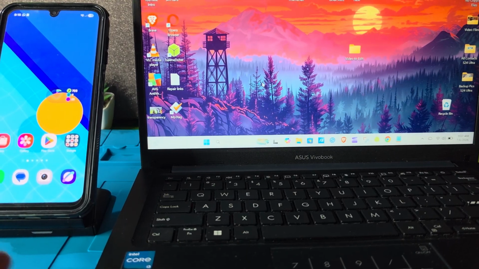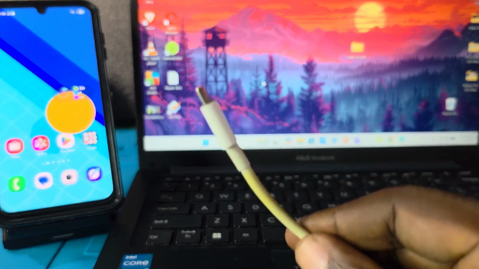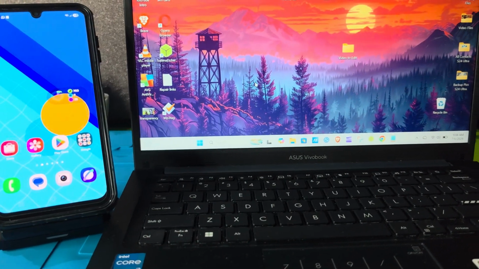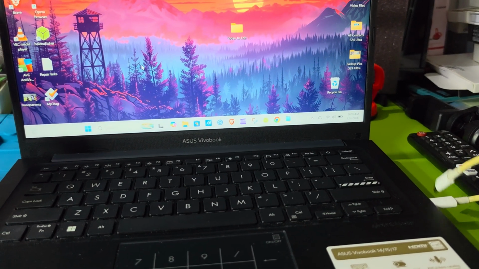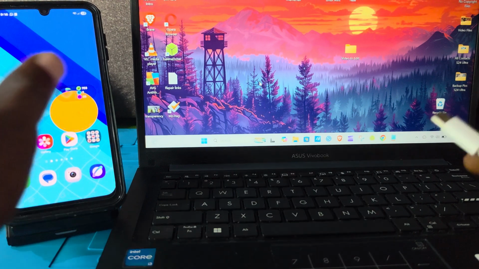Alright guys, so I've got a Windows laptop here, and what I'm going to do is connect a USB cable. It can be the same USB cable that's used for charging. One end is going to be connected to the phone, and the other is going to be connected to the laptop. Let me show you where it is. It's going to be connected right over here, and I'm going to transfer the files. So let me show you what to do.